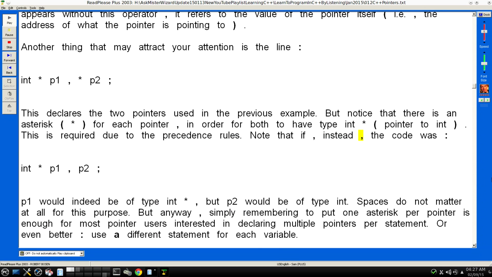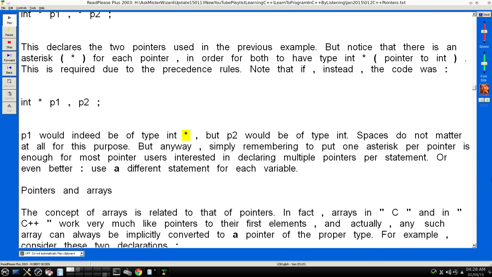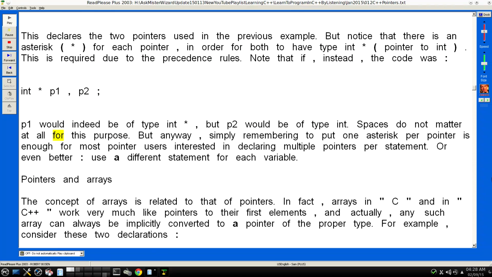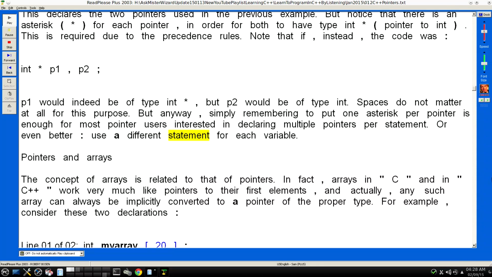Note that, if instead the code was: int * p1, p2; p1 would indeed be of type int*, but p2 would be of type int. Spaces do not matter at all for this purpose. But anyway, simply remembering to put one asterisk per pointer is enough for most pointer users interested in declaring multiple pointers per statement. Or even better, use a different statement for each variable.